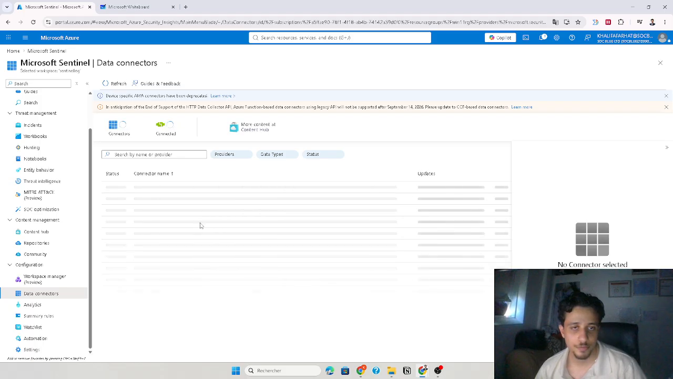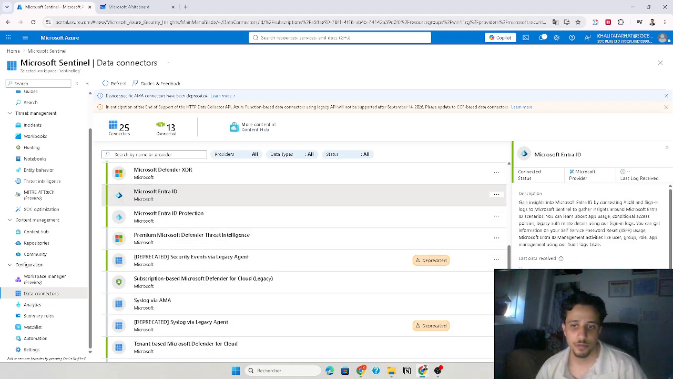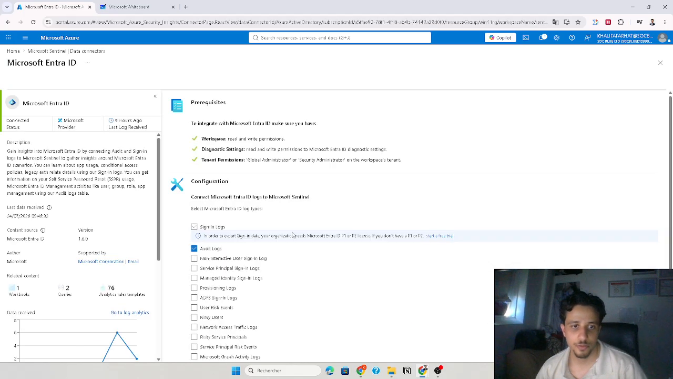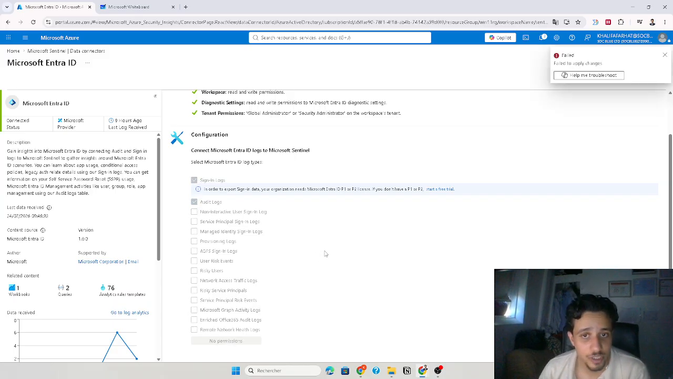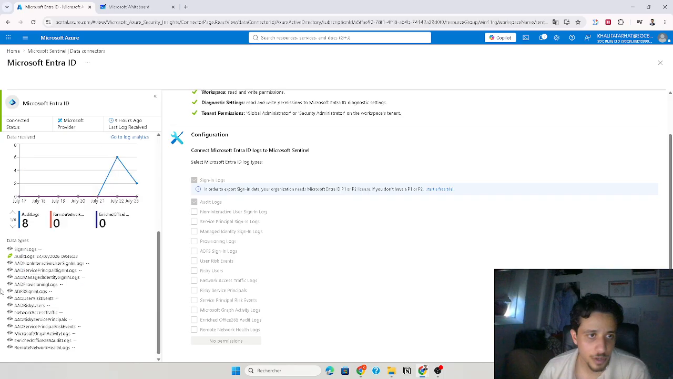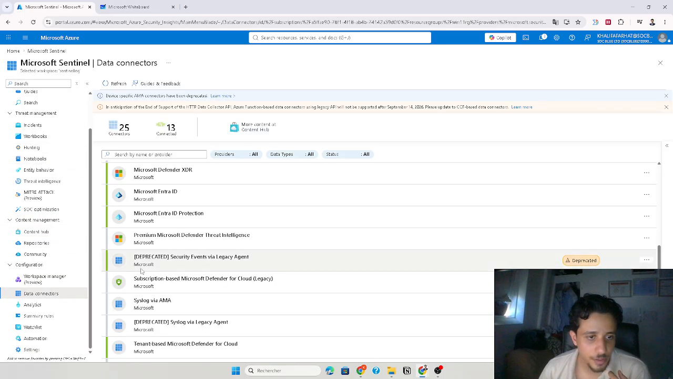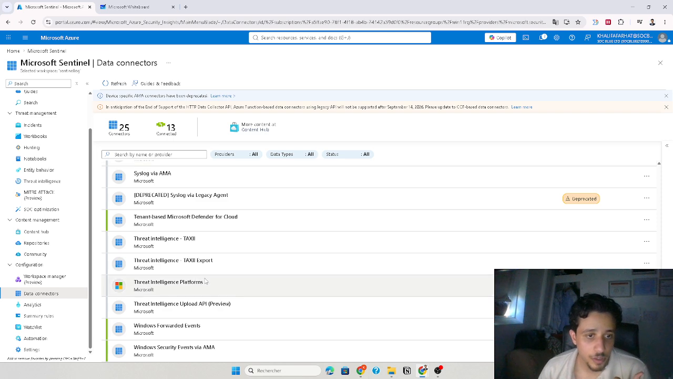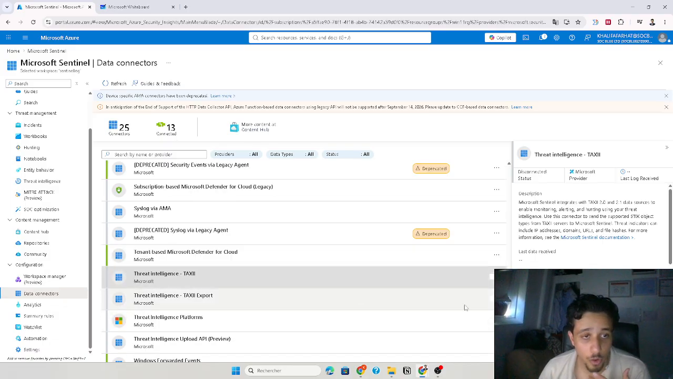We have also Entra ID, open connector page. We can ingest Entra ID logs. We can choose audit logs or sign-in logs. I can go to sign-in logs, apply changes, and ingest sign-in logs. Okay, it's really important. Like you see here, I have logs. I did some things yesterday. We can also ingest threat intelligence from TAXII and all of those things.